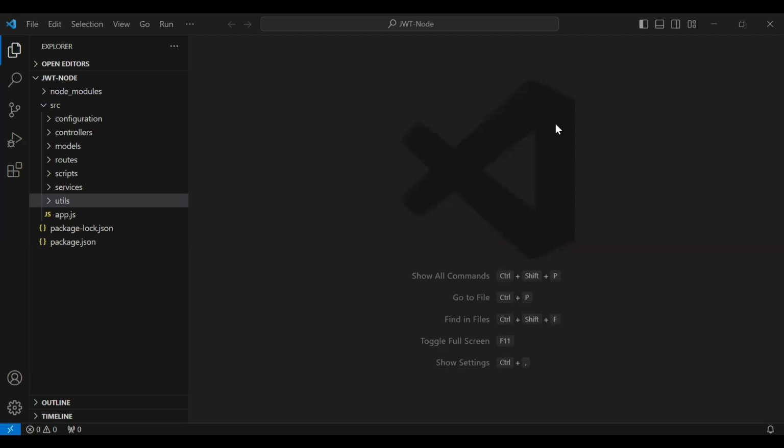Today in this video, I'm going to create a method to verify the JWT token to access the authorized API. So let's get started. You can see here the Node.js application. First of all, I'm going to create a new file under the utils package, and the name of the file is auth middleware.